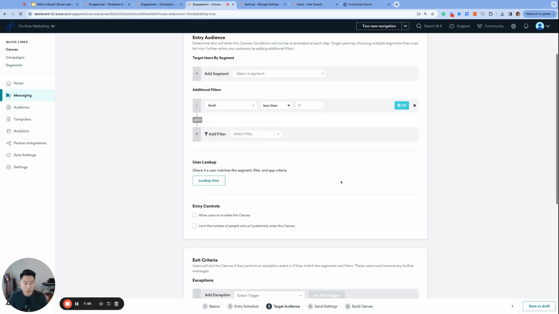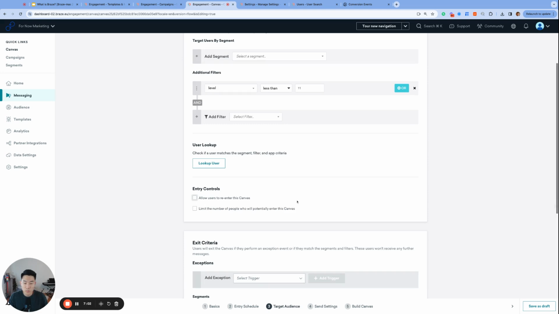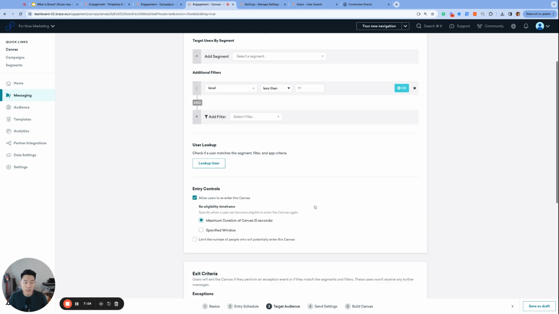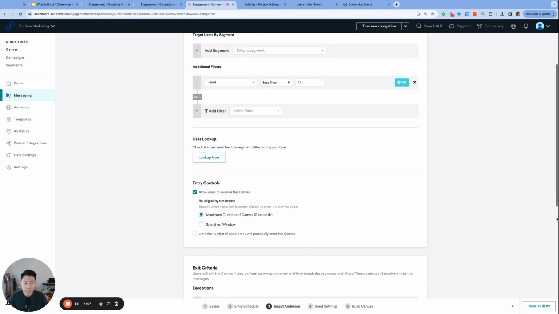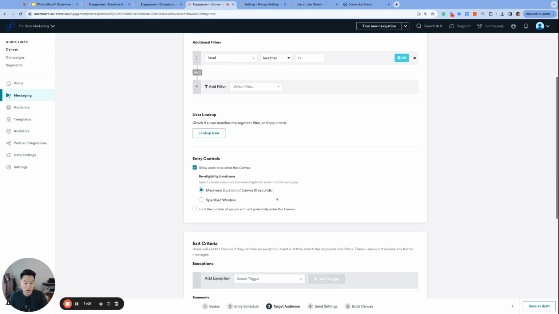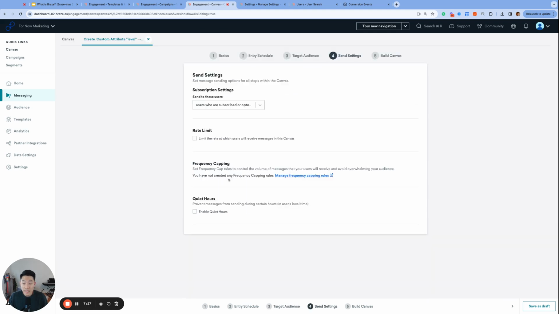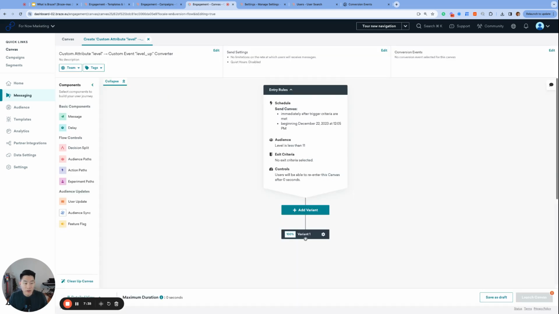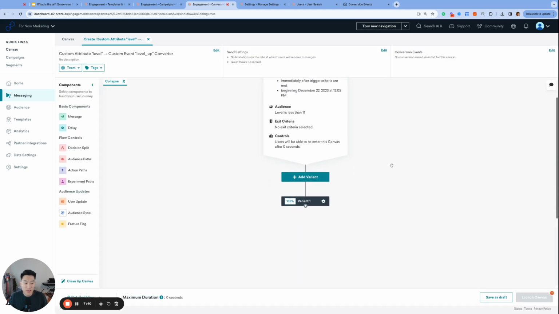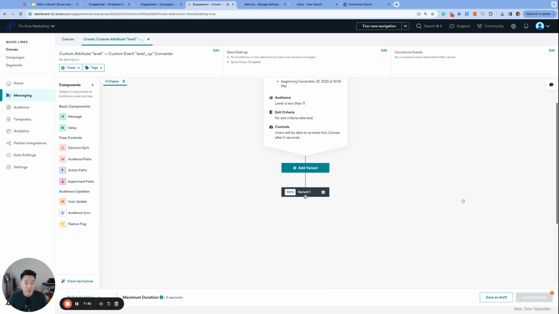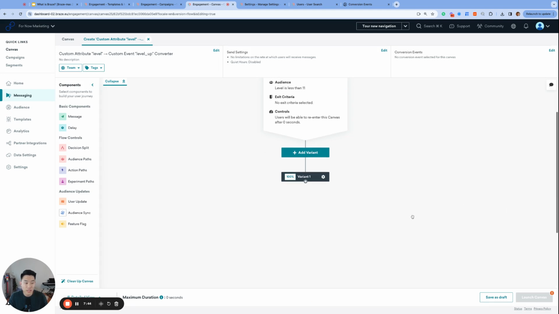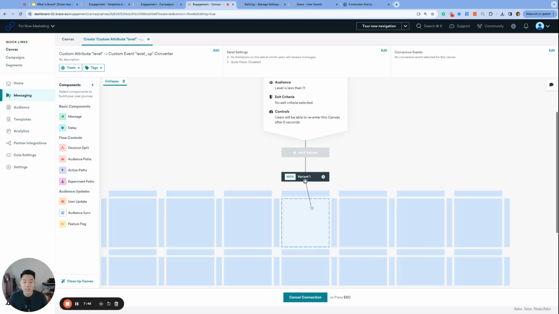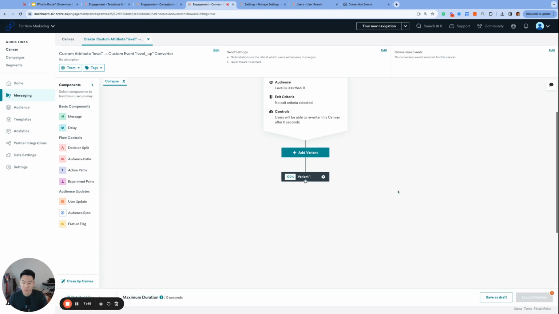For re-eligibility, it totally depends on your use case, whether you want to allow users to re-enter this canvas. For my use case, it makes sense, so I will go ahead and check off this box. Next, the settings page. If you have frequency capping rules set up, I would go ahead and disable it for this canvas since this is more of an update rather than a messaging canvas. And we are finally at the build canvas page where the magic happens, and we will jump right into the user update step tomorrow. So stay tuned for the next video.